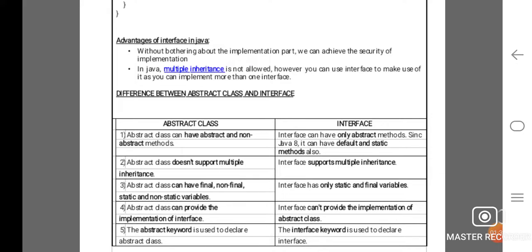Interface supports multiple inheritance. Interface has only static and final variables. Interface can't provide the implementation of abstract class. The interface keyword is used to declare the interface.